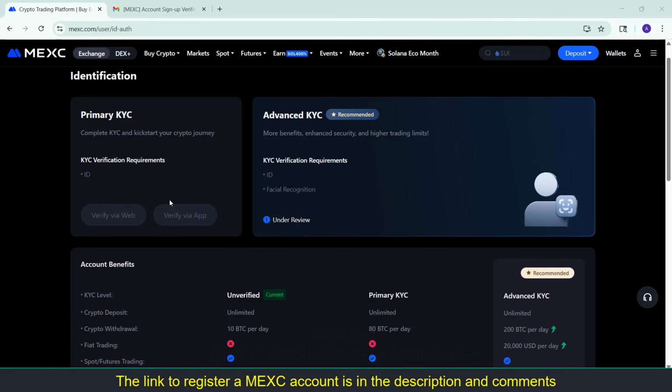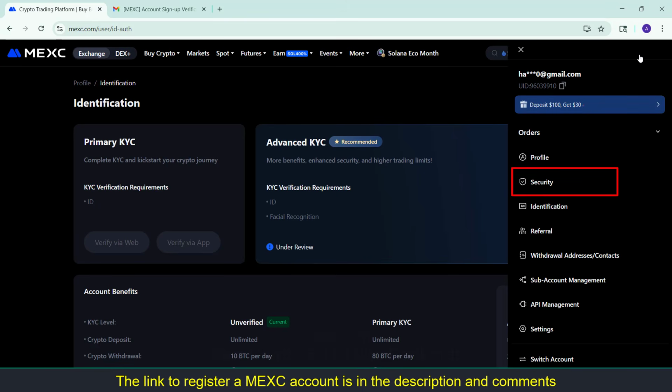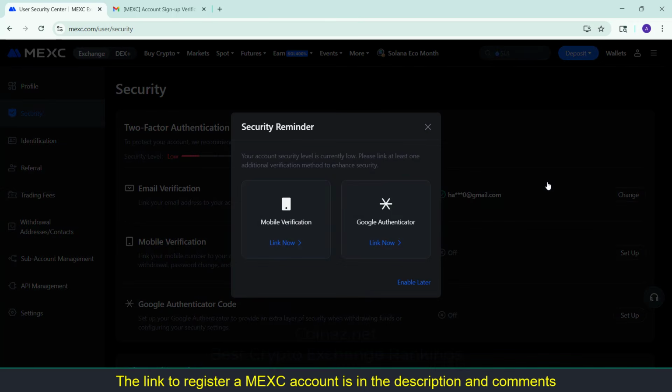Now, I'll show you how to secure your account. First, click here. Then click Security. Please link at least one additional verification method to enhance security. I'll guide you through setting up Google Authenticator. Click Link now.